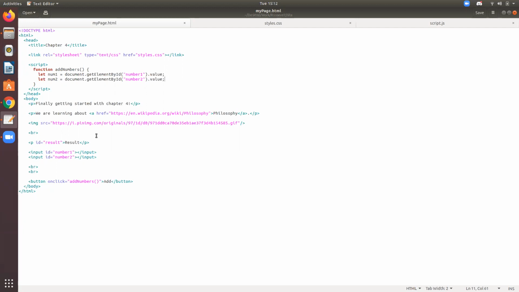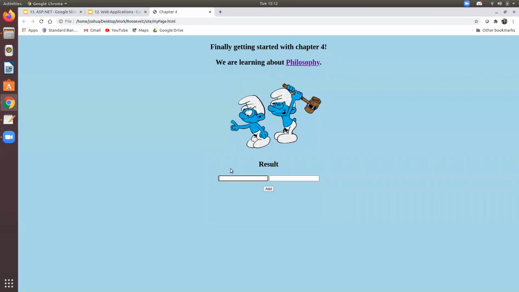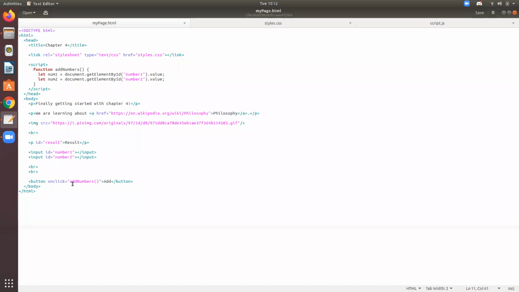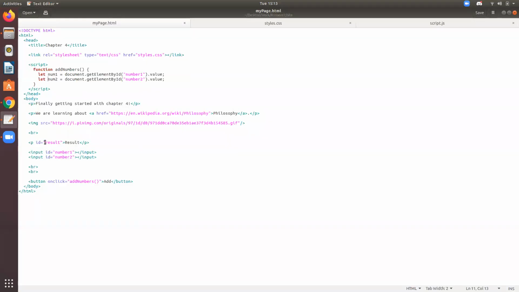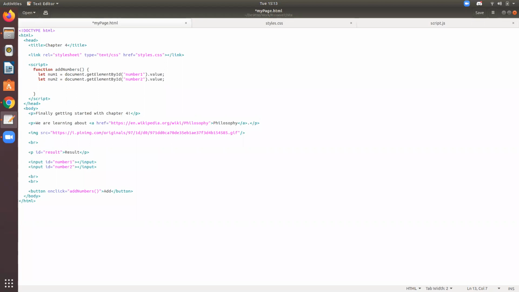Now, our goal here was, when you click this add button, we go to this add numbers method that we created because we set the onclick event to add numbers. We just want to add num1 and num2, and write the output to this paragraph that says results. We've got this p tag, p ID equals result, and we just want to set it to whatever solution we get here. That's going to be super easy, guys. It's going to be one line. We're just going to say document.getElementById.